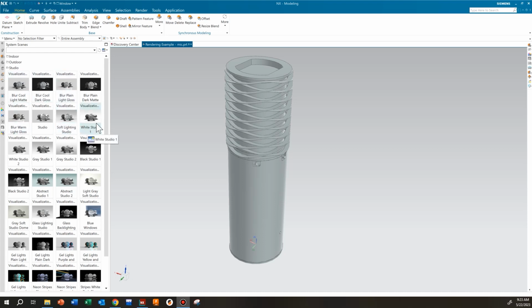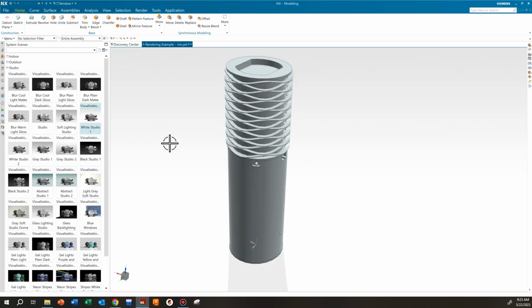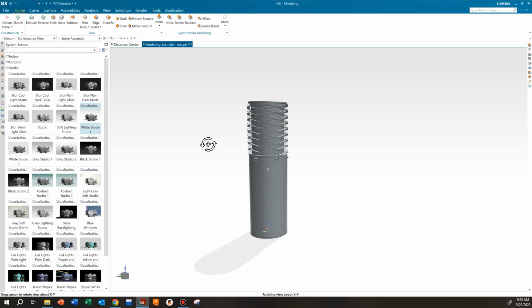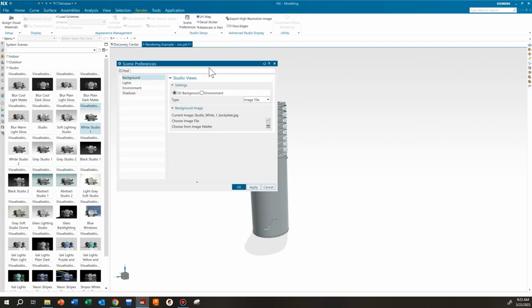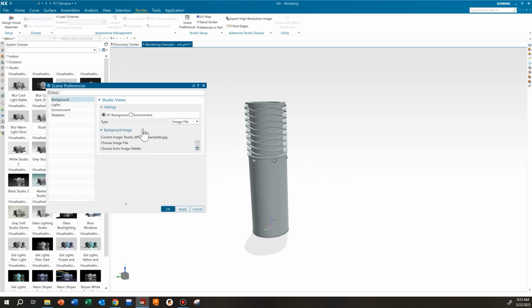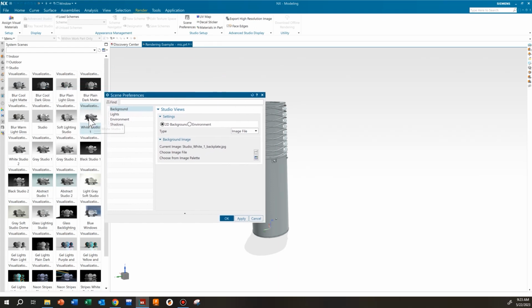So for instance, we've got Studio White 1, which is the one that we primarily use. And so we've got a floor, we've got shadows, we have a light source. If we need to change any of these things, make sure that we're in render, and then we can go to scene preferences. And this is where we have control over all of our scenes.